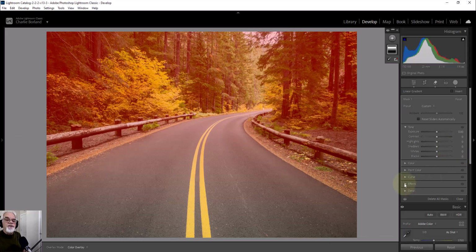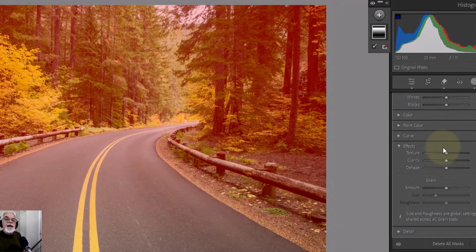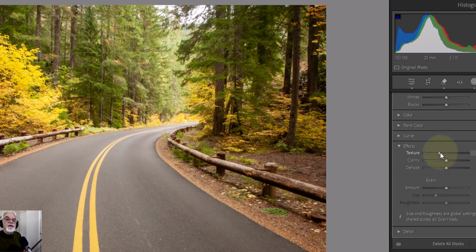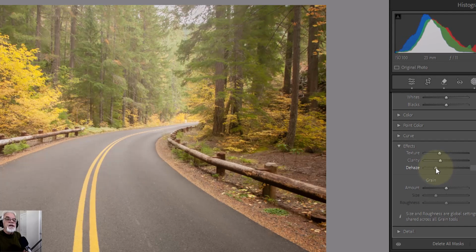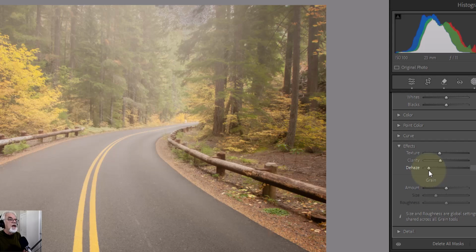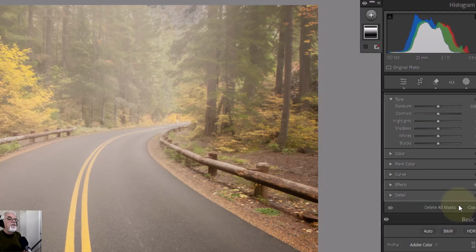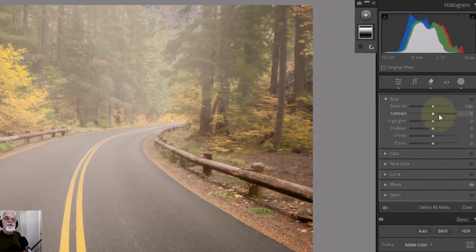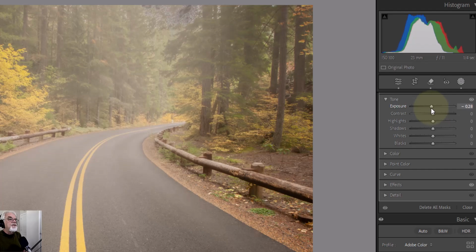The first thing I'll do is come into Effects, and I will go down about 30 on the texture and the clarity, and come down on the dehaze, which is going to start creating that foggy feel. So the question becomes, how far down do you want to go? Well, let's come all the way down and make it nice and foggy. We can always come back and check on that later. Then we can come back up to the tonal values and darken it down just a little bit.